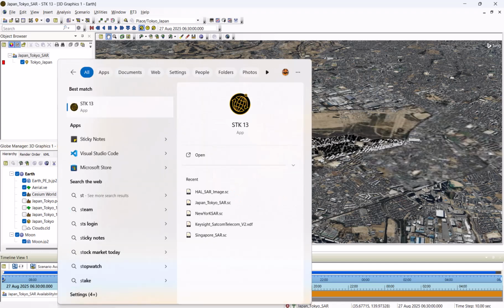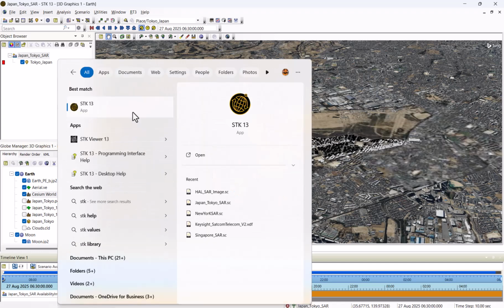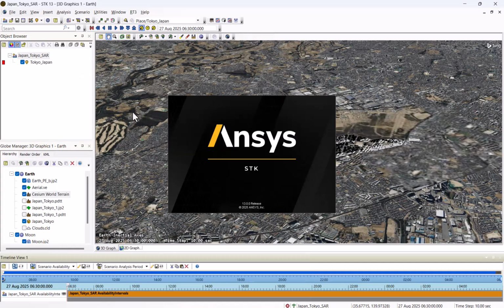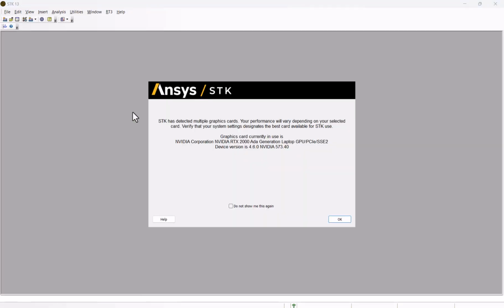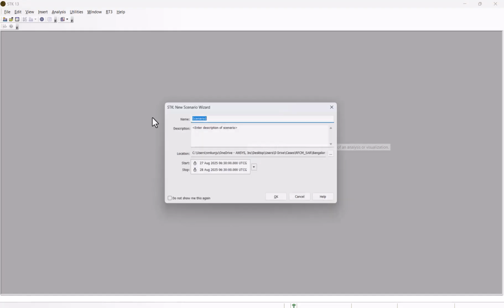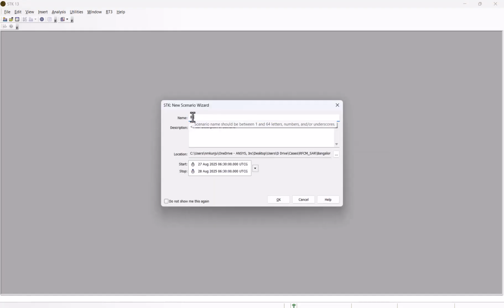Hi everyone. Today we will discuss how to simulate synthetic aperture radar using Ansys STK RFCM. RFCM stands for Radio Frequency Channel Modeler, which was developed from one of the solvers from HFSS SBR Plus, which was mainly running on CPU and was rewritten for GPU.